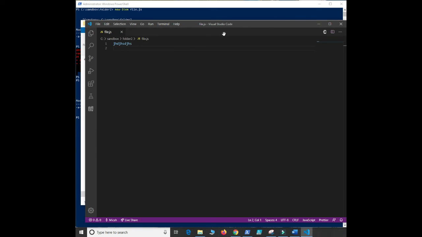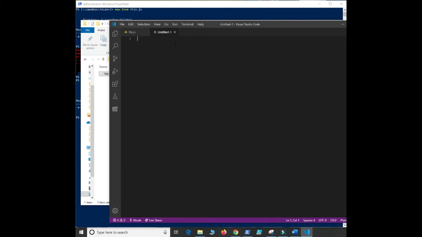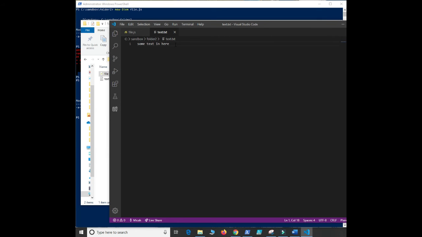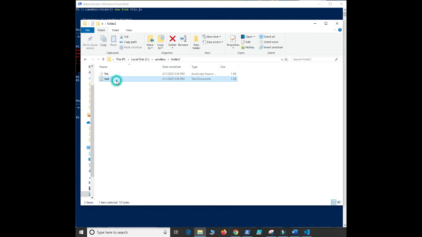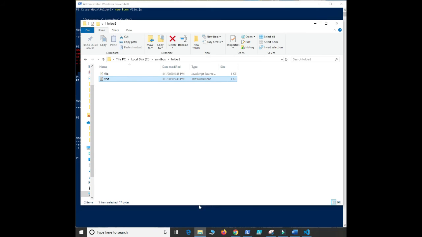I could also have done something like file, new file, some text in here, and then I'll save it, and I'll save it as text.txt, right? And then look right here, there it is, text.txt, right? And then we go in here and let me ls, and there it is, right? Text.txt. So it also goes to show that anything that you're messing with inside of the terminal is also accessible inside of the GUI file system here.